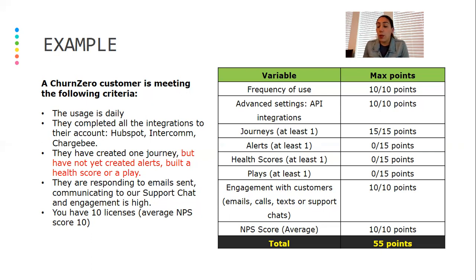Another thing that's really important to take into consideration is the type of engagement that you have with your customers. So if you have a way to measure emails, calls, text, or any support chats from the customer reaching out to ChurnZero, for example, that would also be a variable that will allow you to understand how engaged the customer is. So that's also going to be included in this health score.